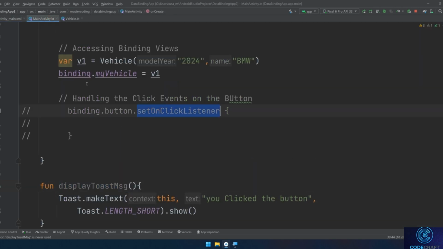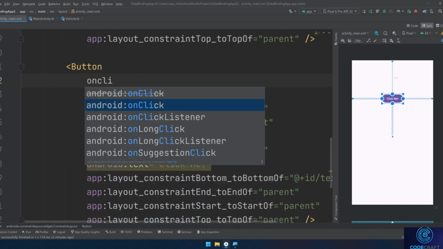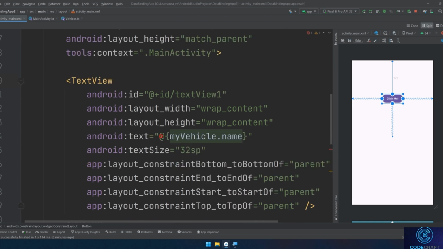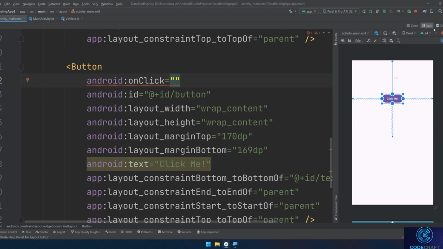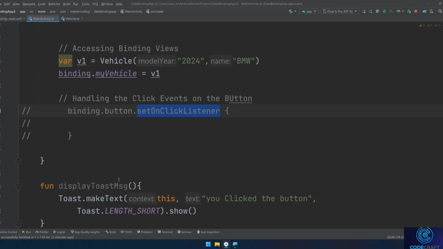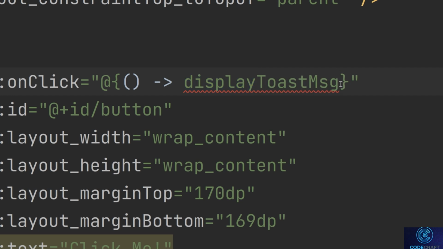So instead of using setOnClickListener, I'm going to use a function here called onClick, and I'm going to use an annotation as we used here, at open braces. Please pay attention with me. This is the annotation of data binding when you need to access something, and you specify this lambda expression that it is referring to functions in the MainActivity.kt file. What is the name of the function? displayToastMessage. Going back to this, and here I'm going to paste it, displayToastMessage function.